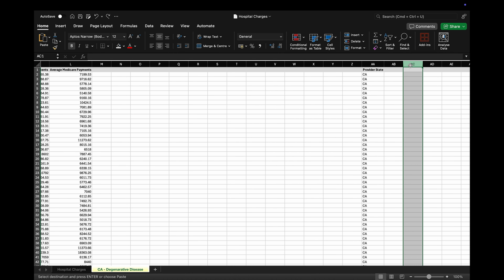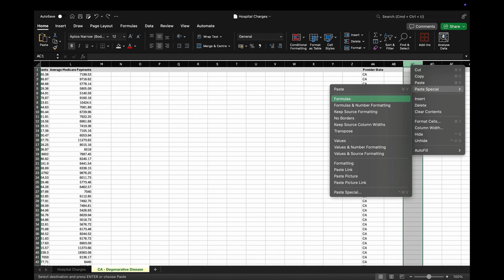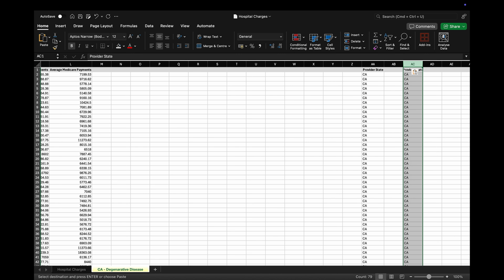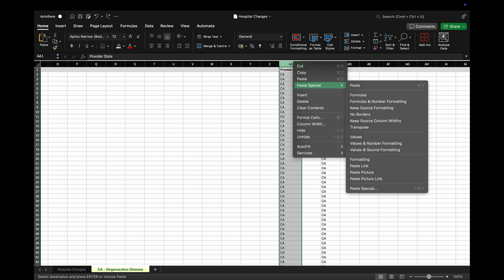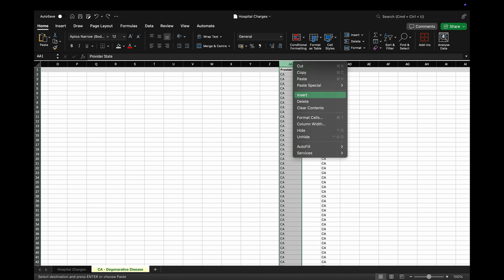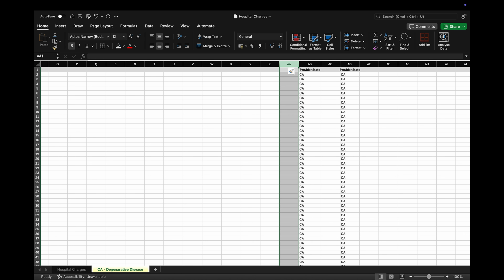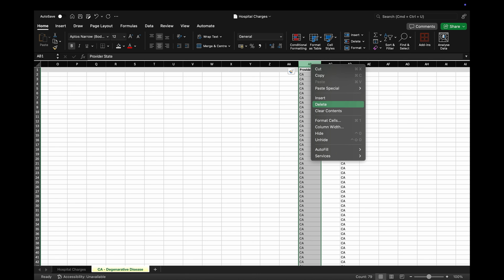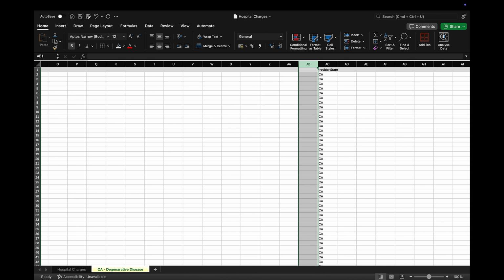So suppose some formula has been applied to the original data, and if we want to keep those formulas while pasting the data, then we'll select this option and the data that will be pasted will keep the original formulas. Next option is insert. So if I want to insert another column, then I can choose this option. If I click on insert, then you can see another column has been inserted to the left of the current column. Next option is delete. So if I want to delete this whole column, I'm going to use this option and the column will be deleted completely.